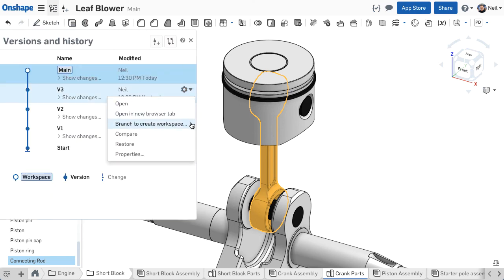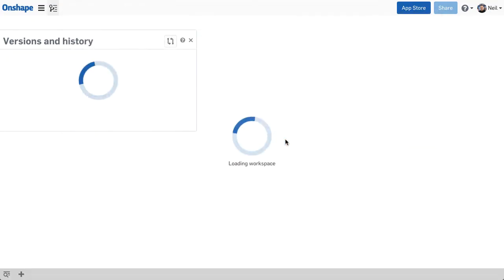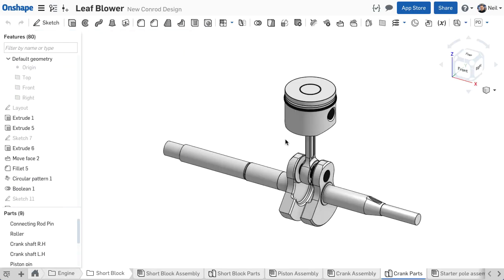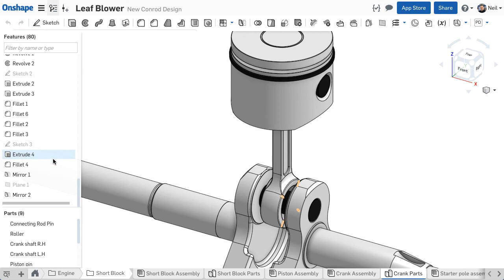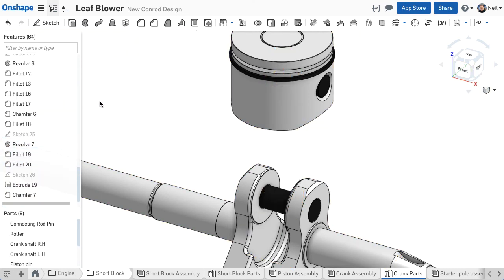built-in data management tools to test multiple design alternatives. This enables entire teams to work together in the same part studio or assembly, or in their own branch without affecting the original design. Now you can delete the connecting rod to redesign it from scratch.